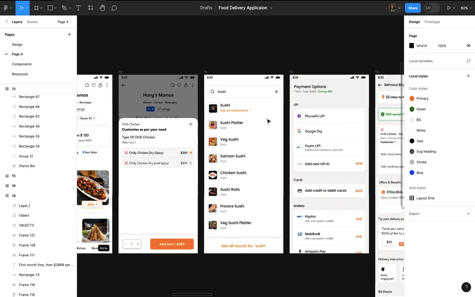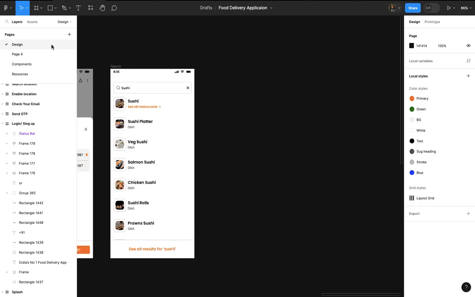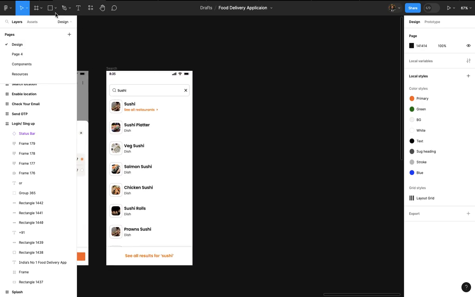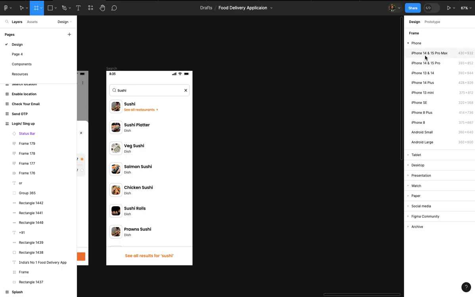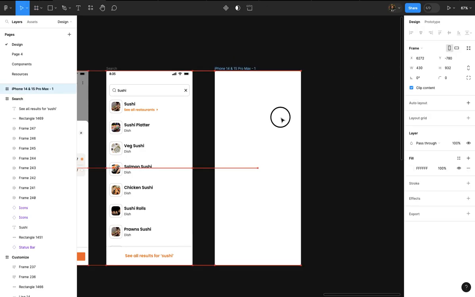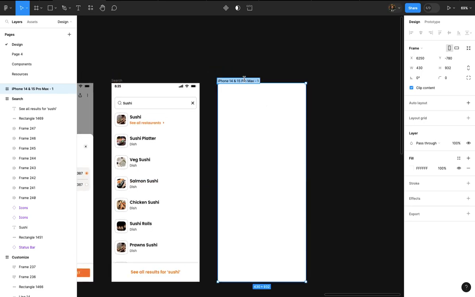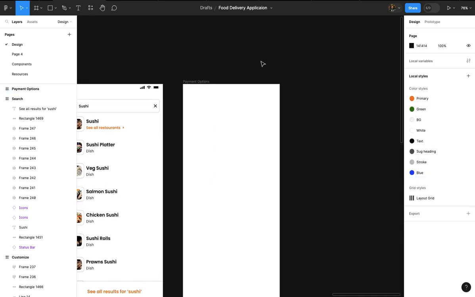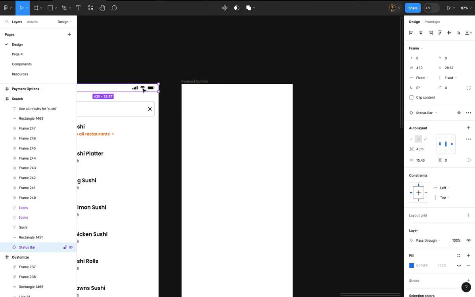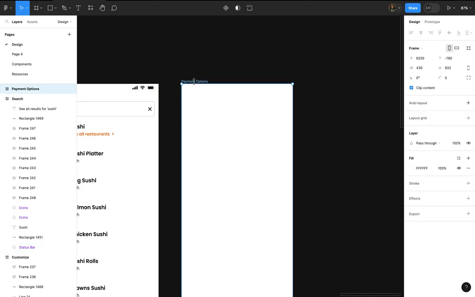So yeah, let's get started with our payment option screen. So first thing would be to tap on F on your keyboard and click on iPhone 14 Pro Max. This is the screen on which we are doing all of our work, and change the name of the screen to payment options screen. Okay, now copy the status bar from the previous screen and paste it here.